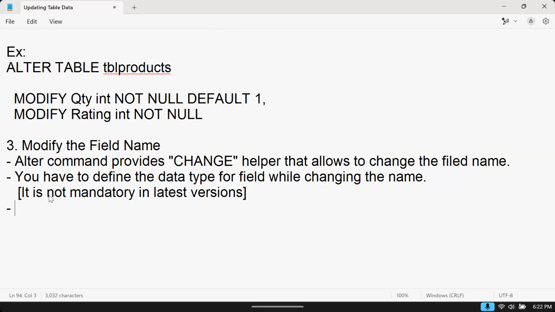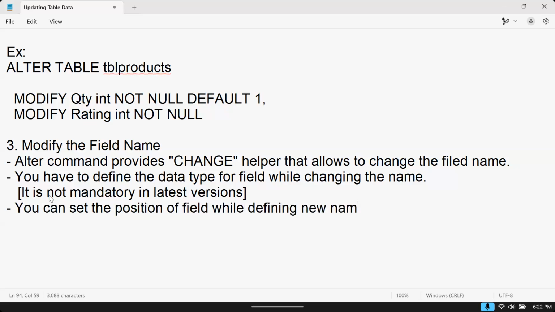So here, what is another point is when you are defining, you can set the position of field while defining new name. Position is nothing but we have first or what? After. After changing also you want to keep in the same place or another. We can define.